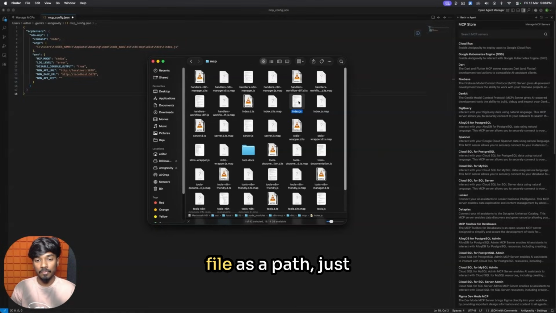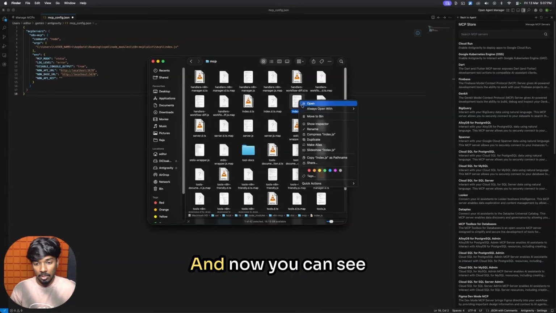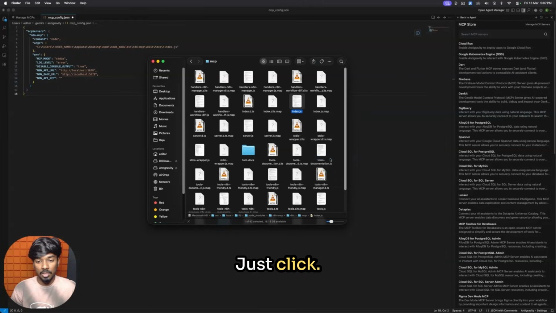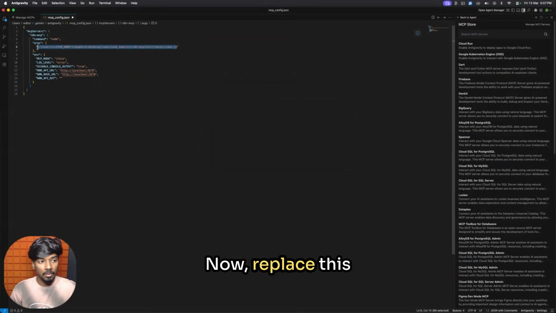Now to copy this file as a path, just right click and hold the option key on your keyboard, and now you can see copy as path name. Just click. You can close it. Now replace this with the path we just copied, and that's it.